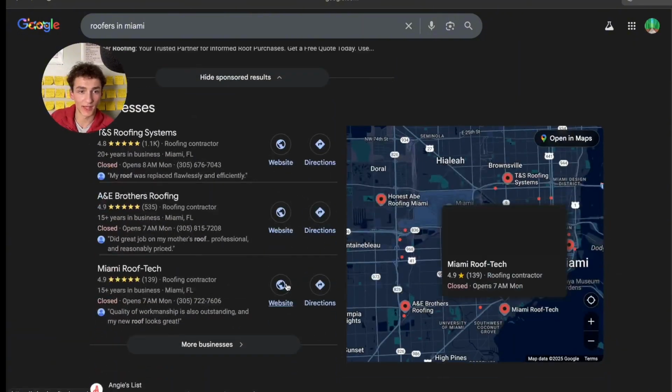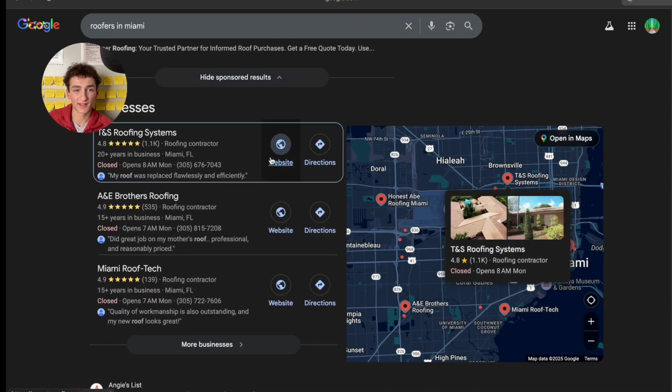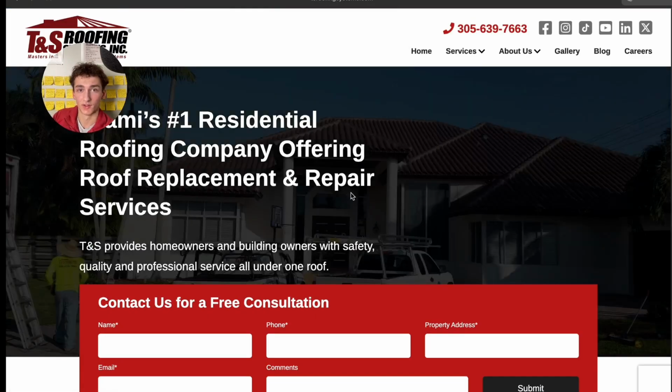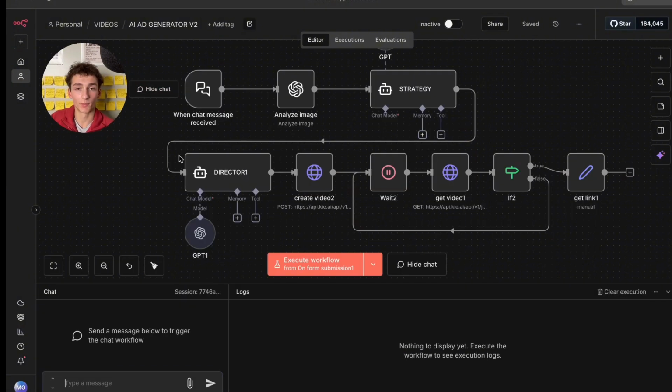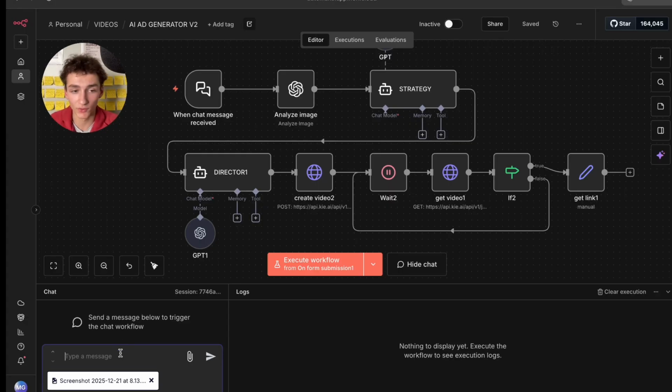So now I'm going to scroll down. We can go for TNS roofing systems here. So now all we're going to do is we're going to screenshot this. So you can see we grab the screenshot there, and then we're going to come into here, open up our chat. We have to end this first. We're going to open up our chat, and then we're going to attach our screenshot. So I'm going to do our screenshot of the website is now attached, and I'm just going to type make me an ad for this business. You don't have to type that. You could literally just hit period and then submit.